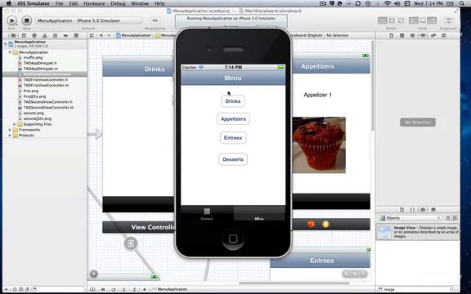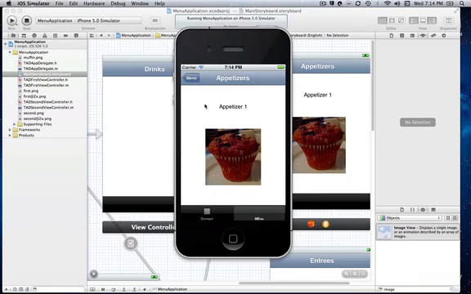There's contact. There's our menu, appetizers, and there's our photo. And that's it.